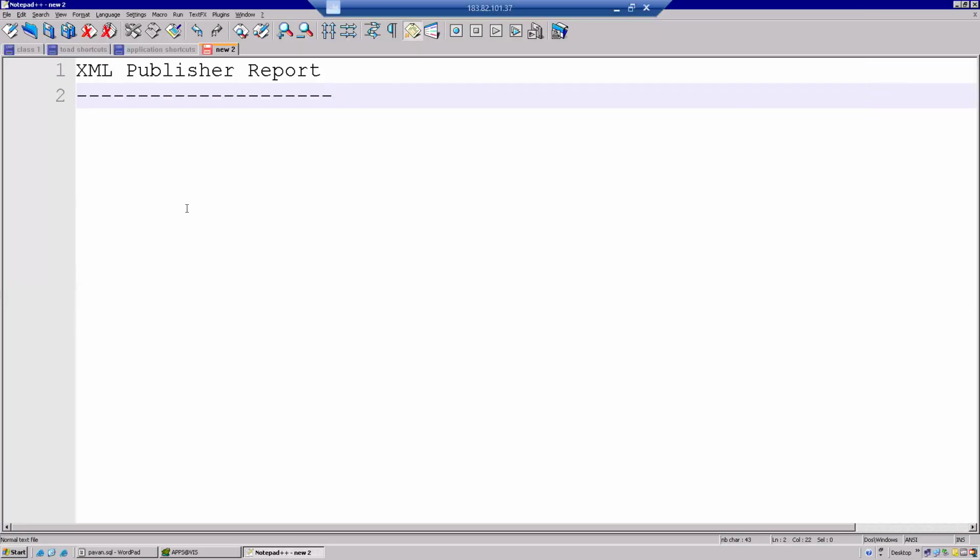So today's topic is XML Publisher Report. We can call it a BI Publisher Report also. That is Business Intelligence report. This is a reporting tool, one of the reporting tools. As of now, we know how we are developing an RTF report. Now we need to develop another report as an XML Publisher Report.